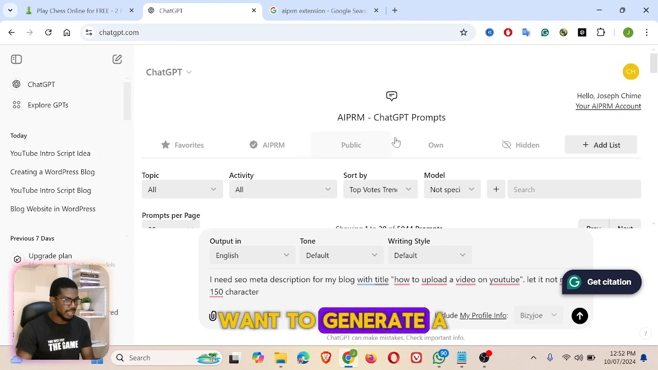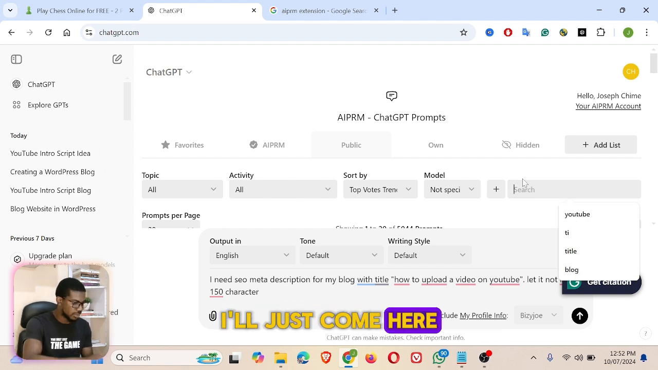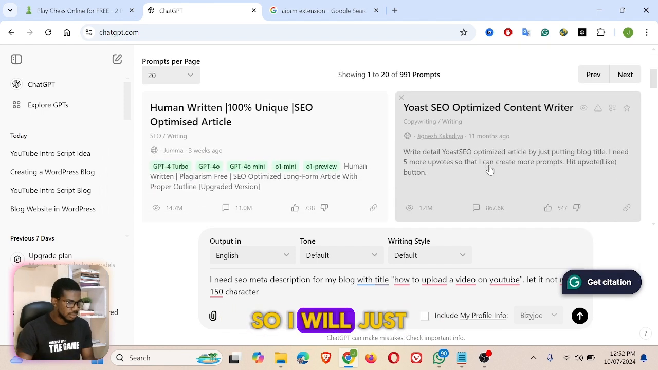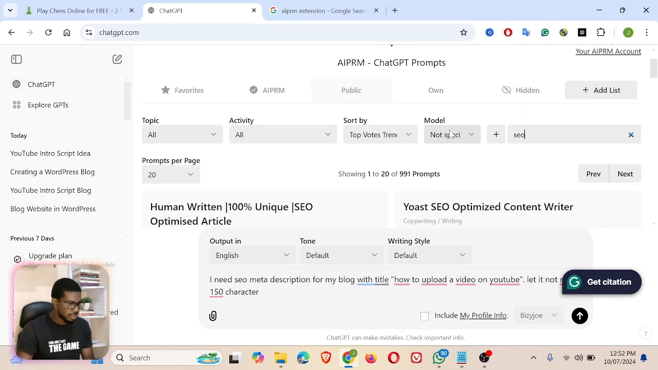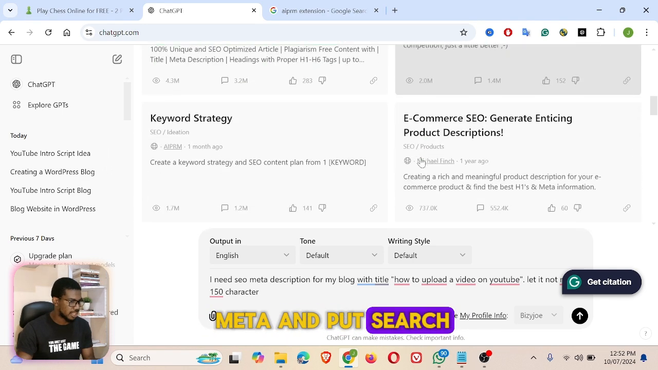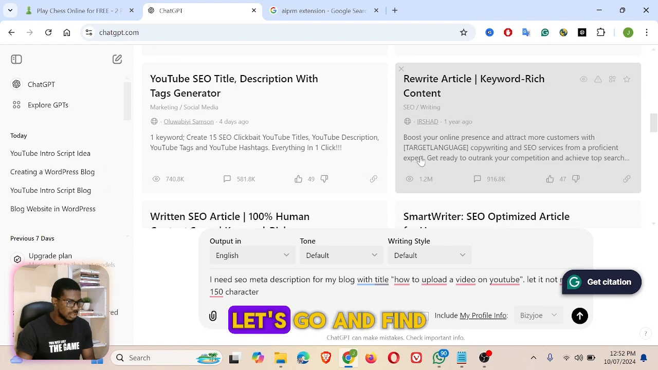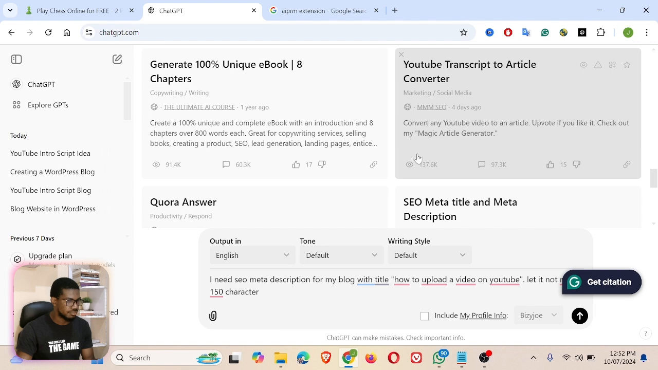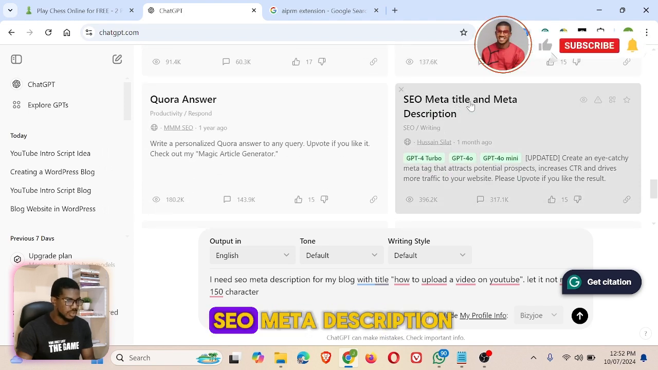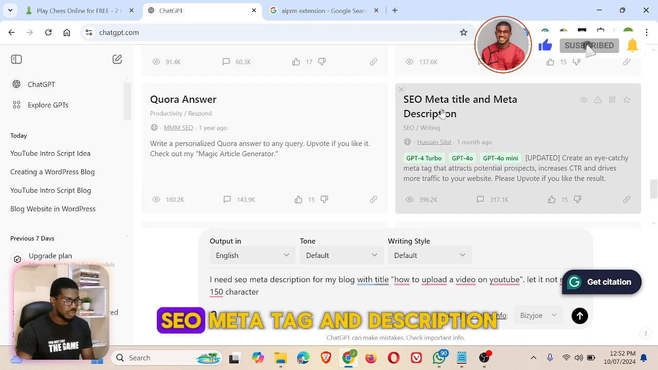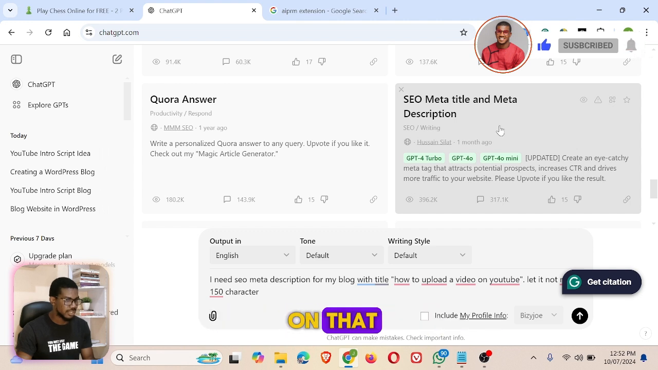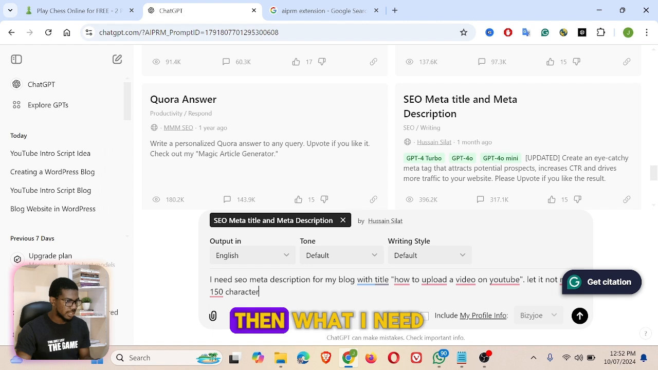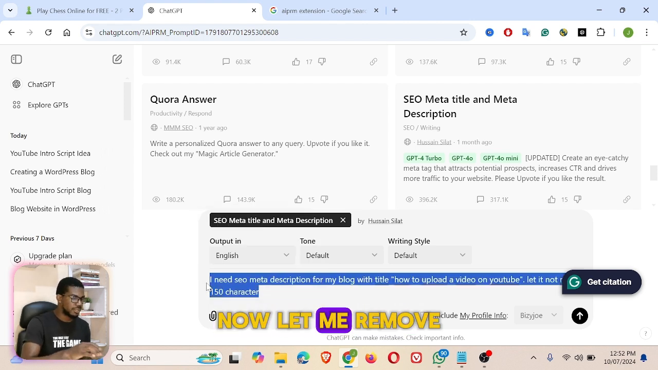So to generate SEO meta, I'll just come here, put SEO, and search. Or you can put meta and search. Let's find SEO meta description. You can see SEO meta description, SEO meta tag and description. Then you can click on that. Once I click on that, you will see SEO meta title and meta description. Then let me remove this.